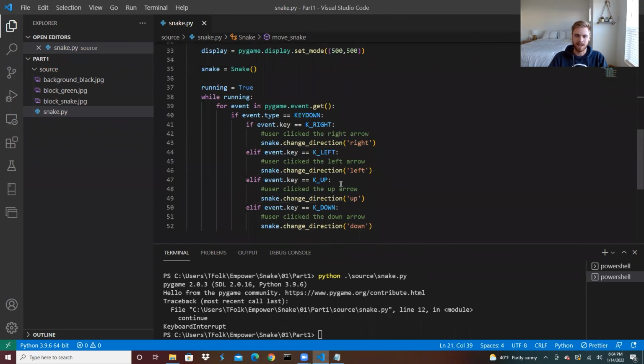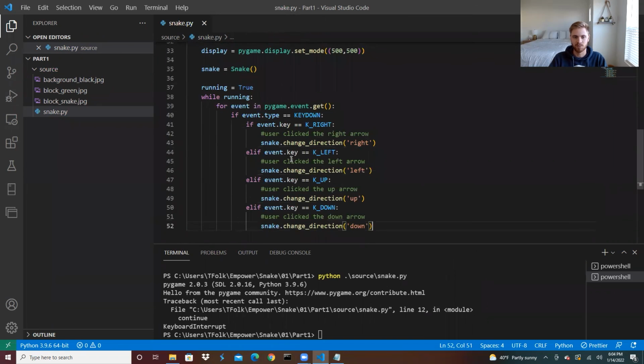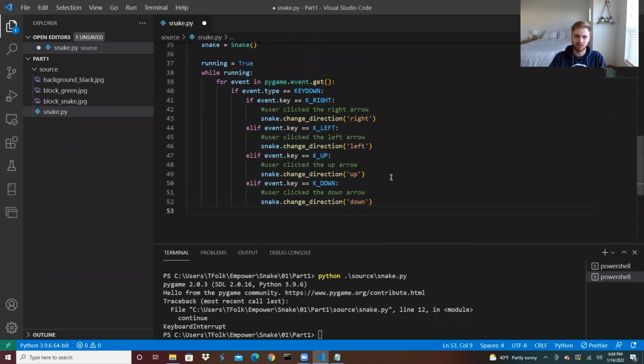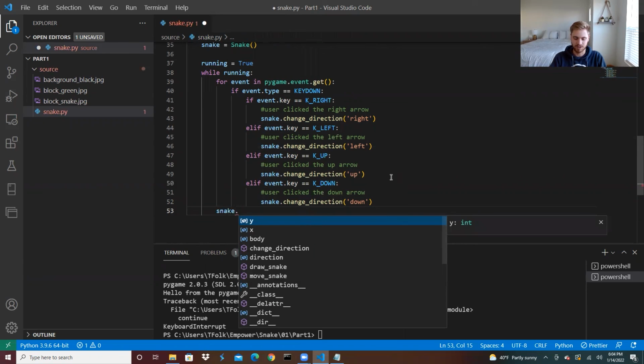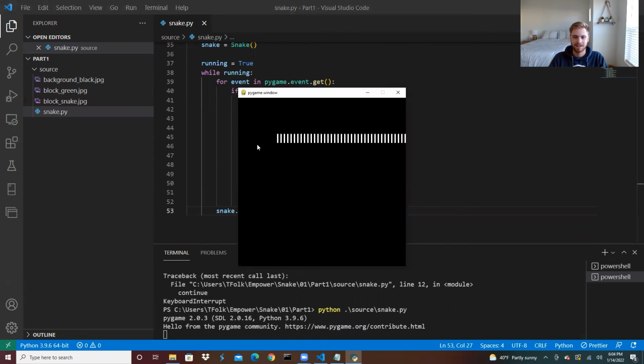The only problem is we have no function calling draw snake. So we have this event logic waiting for arrows to be pressed, but always in the meantime, we want our snake to be moving. So in the middle of the while loop, we will just always call snake.draw snake. Just always keep him moving. So let's go ahead and give this a try. There's a couple of things that we'll see right off the bat. You see that it zoomed off really fast.